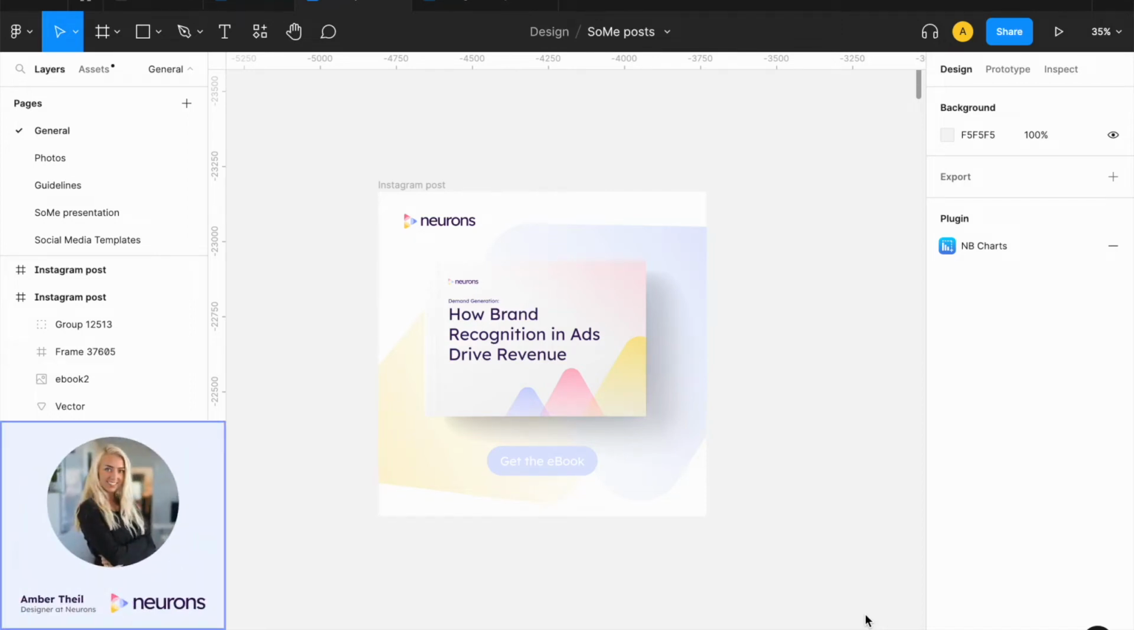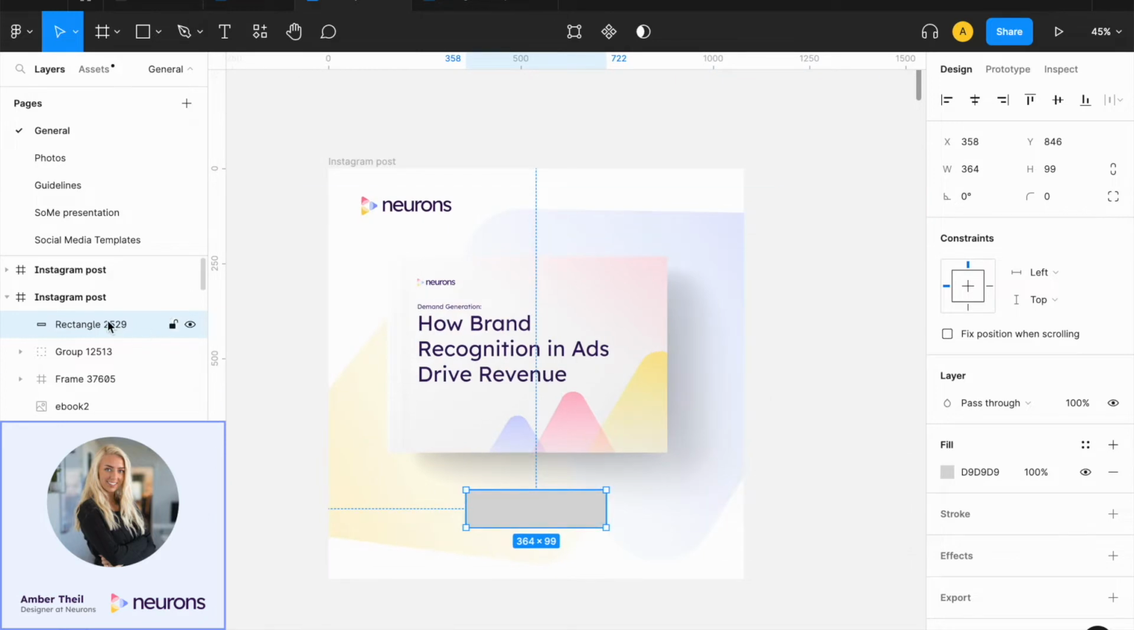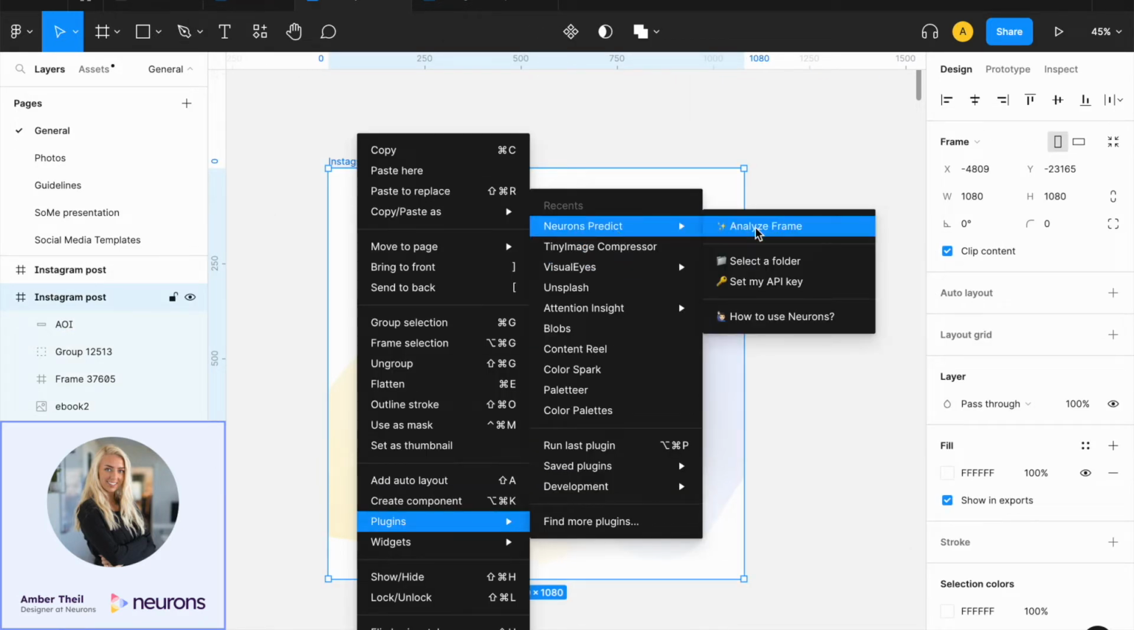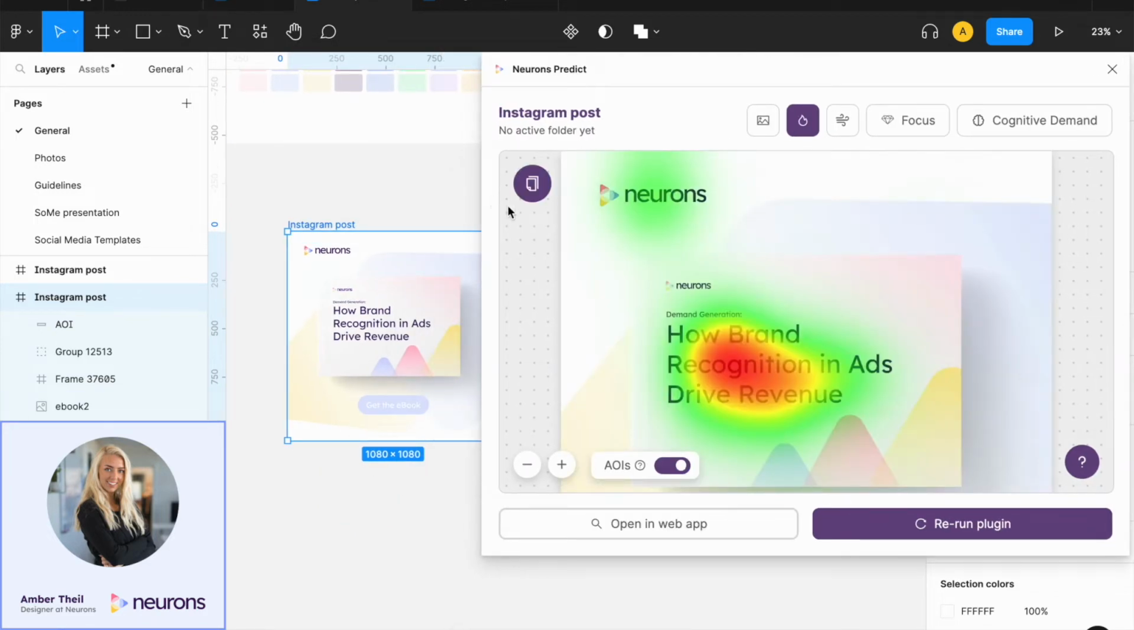Today I will show you how to put more focus on your CTA buttons in Figma using the plugin called Predict. I'm gonna start off by drawing a square around my CTA button to see the exact amount of attention that the button grabs. I'm then going into my plugins and choosing the Neurons Predict plugin. Then I'm gonna analyze my image to see the predict score.